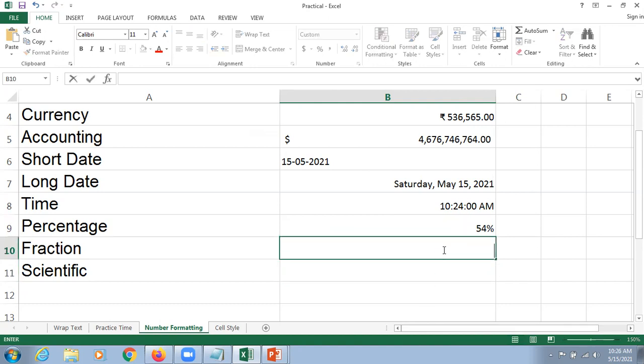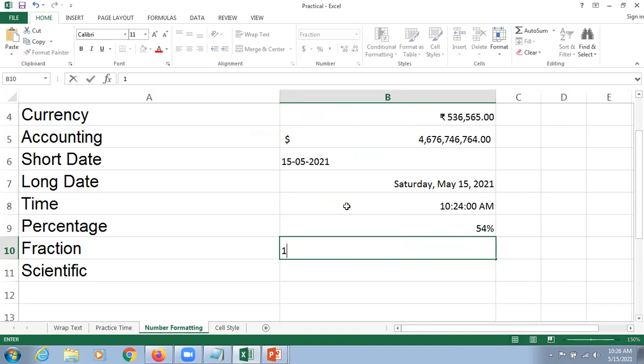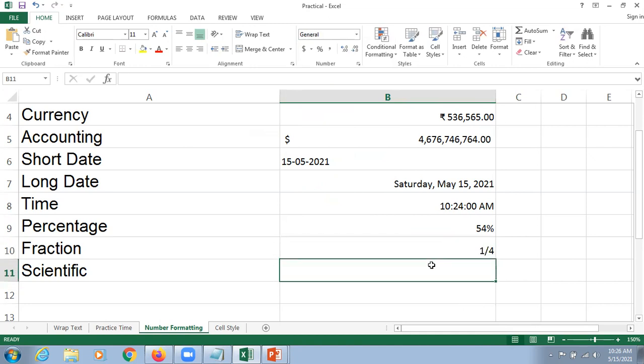So what we can do here, we just delete it, select it, and simply click here and select it like a fraction. Now when we type 1/4 here and move towards the next part, it says, yes, I am perfect, I'm 1/4. So this is the way we can use different formatting features for the numbers.